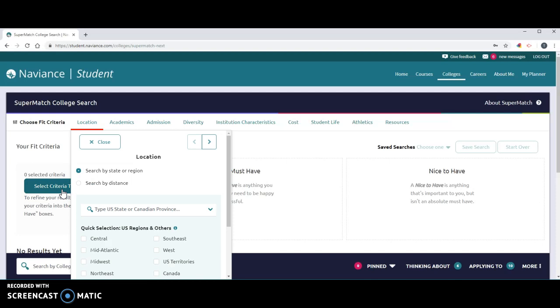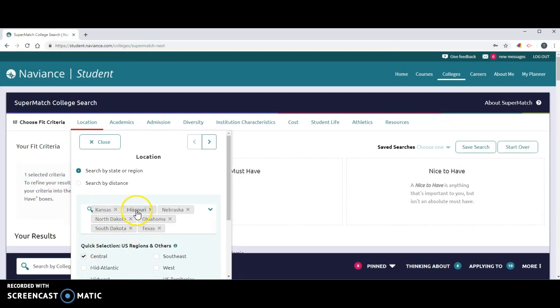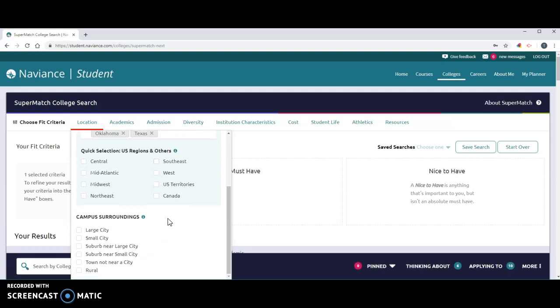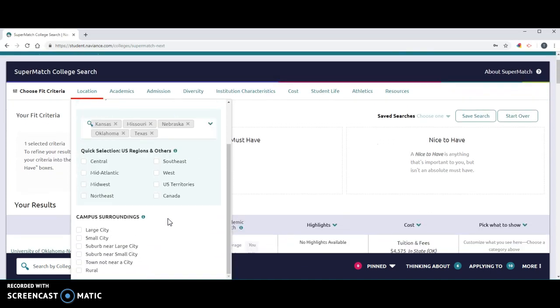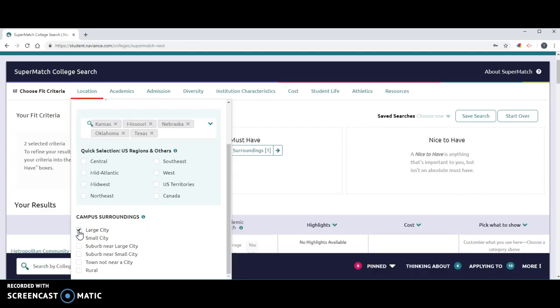I'm going to pick a couple things to show you how it works. So we're going to pick the central location. That's where we're located. But you notice you can take out different states too. So I'm going to just take out North Dakota and South Dakota because it's kind of cold up there. They have great schools too. That's not a dig on North Dakota and South Dakota, but again, it's personal preference and what you like. The next thing I'm going to pick is a large city. I grew up in Kansas City. I feel like I like large cities. So I'm going to click large city.